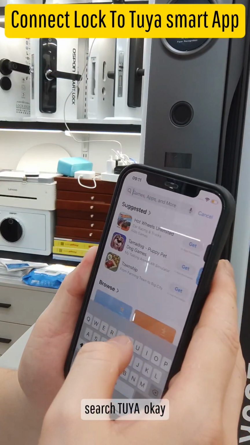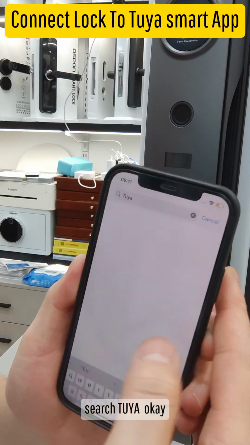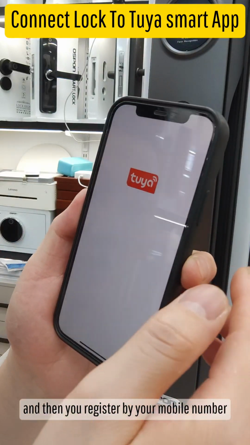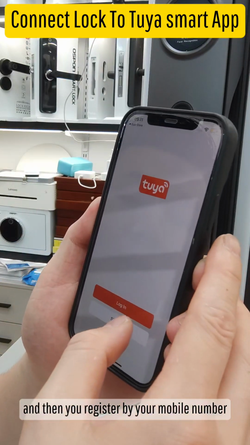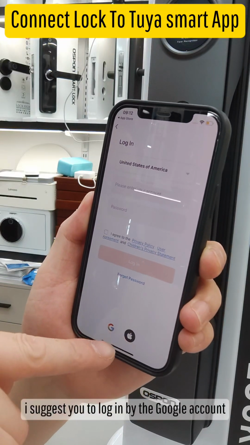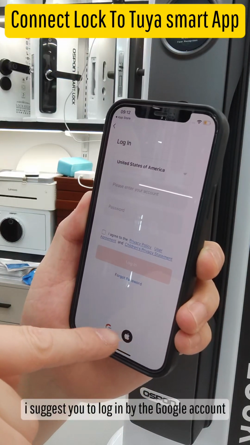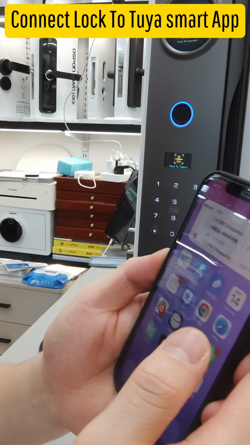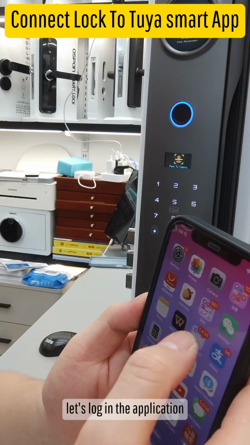Search Tuya. Okay, find Tuya Smart, and then you register by your mobile number, or you can log in by the Google account or Apple account. I suggest you log in by the Google account or Apple account. Do not register by email on the telephone. It's so complicated.